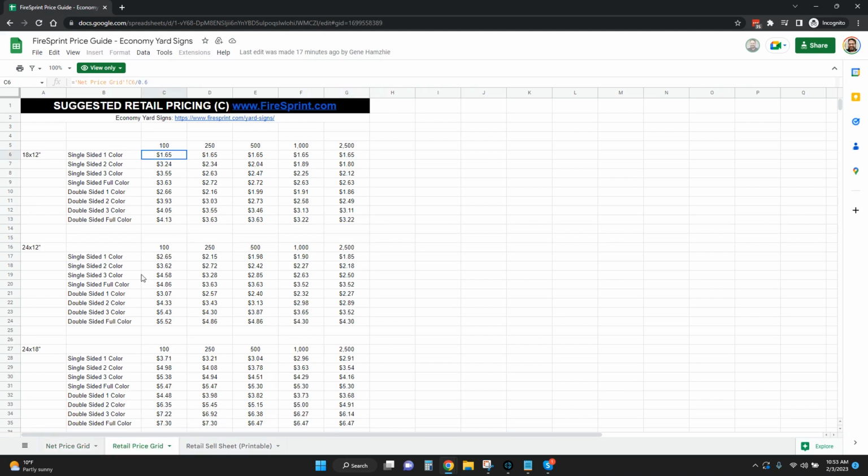And then here is a retail price grid. Now, these are suggested retail prices. FireSprint never sells at a retail price. We are trade only, and we only sell through our nationwide network of resellers. So this is a suggested price for you.